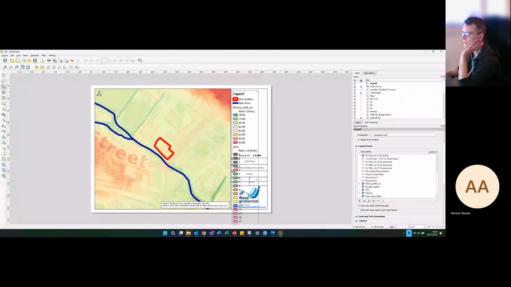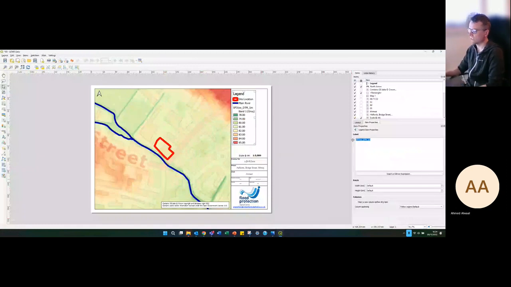Again, it's showing that layer again. So we want to get rid of that tile. And for this layer, we want to call it lidar data. And we can add a new line, and it's in meters. We want to add the units, meters above ordnance datum.